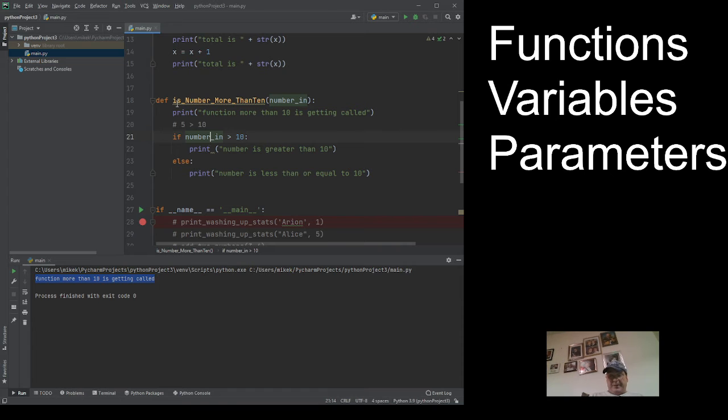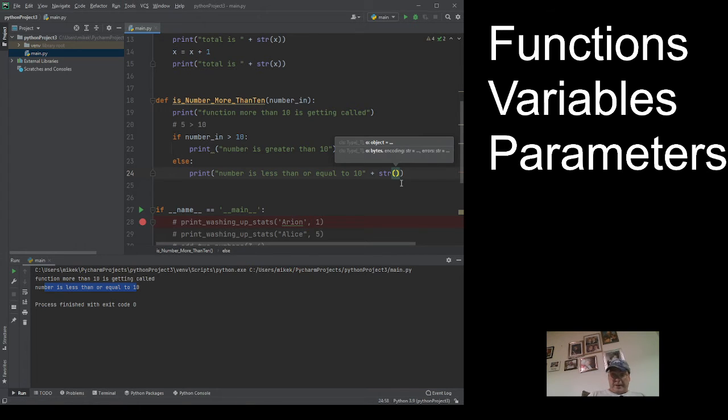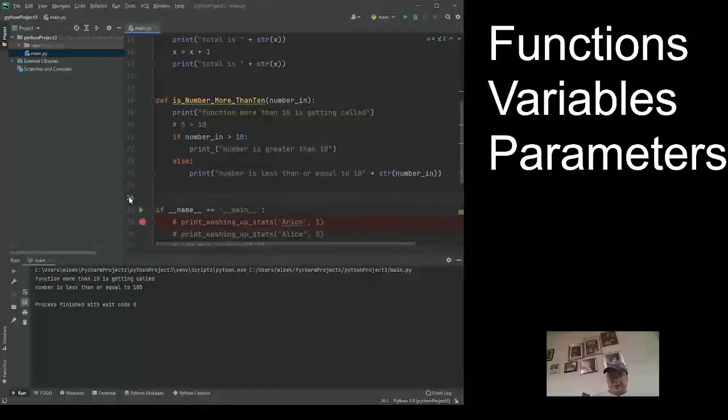And this else statement, if we run it, we know that 5 is getting passed in, so we say number is less than or equal to 10. And we can actually print that value out as well if we wanted just to confirm it. So we can add a plus. We have to do str again, don't forget, because it's a number. And if we call it number in, which is the variable that we're using, and then run that again, so you can see that number is less than or equal to 10.